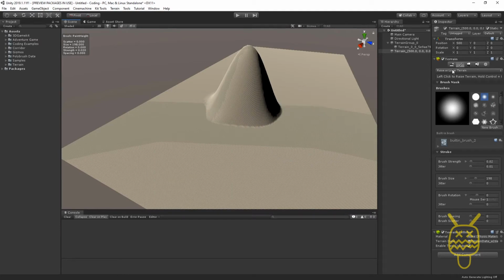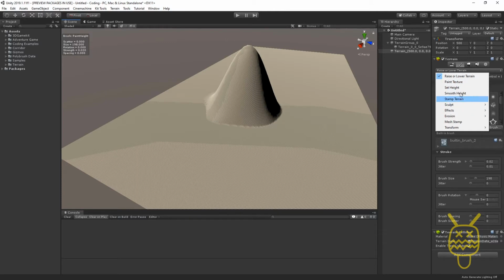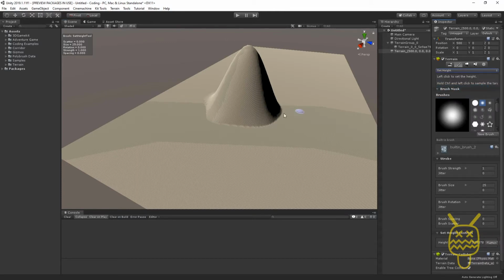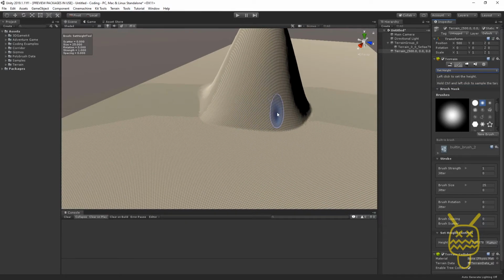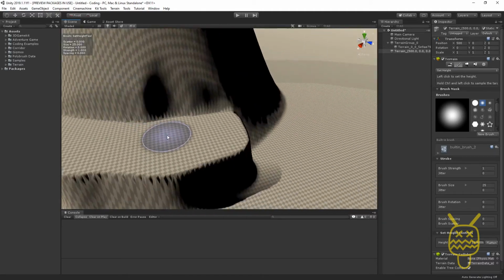Basic controls inside of here: the raise and lower, you have paint texture, set height, smooth height, and additional ones. The set height, if you click on it, we're going to move over to an area right here. Think of it like a platformer. If you're trying to set a specific height, I'm going to move my mouse to right here, hold Control and left click to sample that height. By doing that, everything I paint is only going to be set to this height.